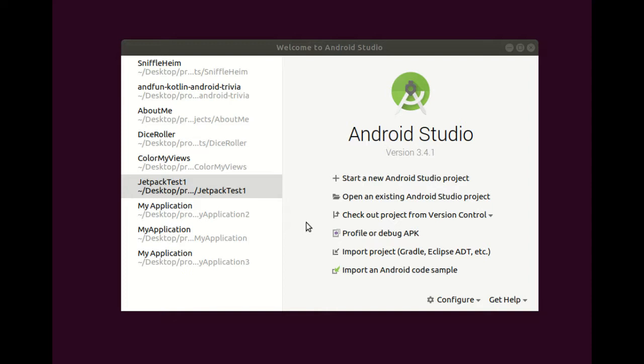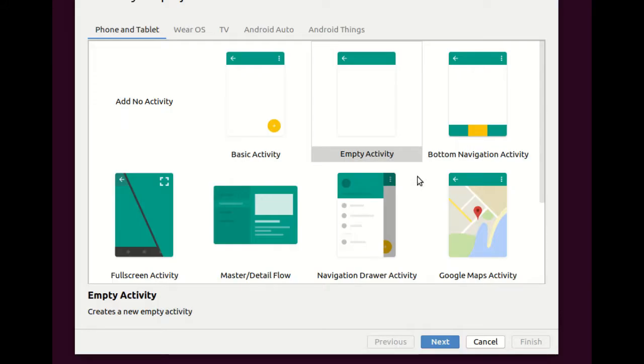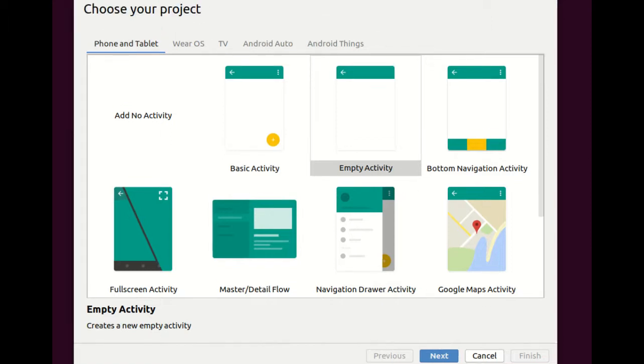So once you've installed Android Studio and you execute it, you'll be presented with a window for creating a new project. Pretty standard kind of setup, as you would have seen with other IDEs, very similar to IntelliJ and what have you. So you're just going to select to start a new Android Studio project, and then you are presented with a bunch of different options for activities.